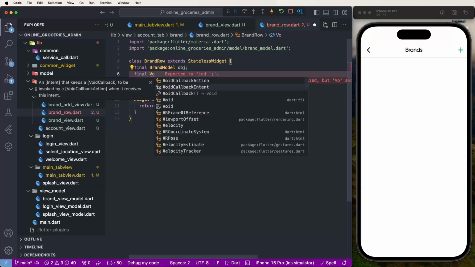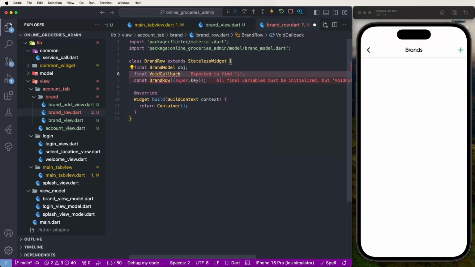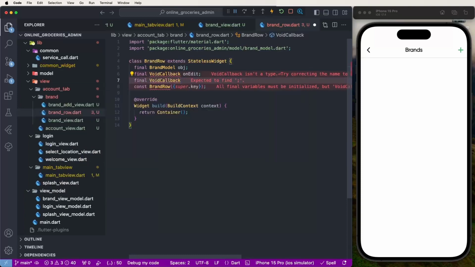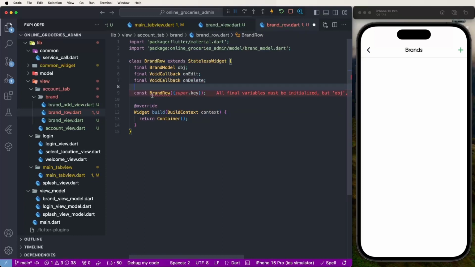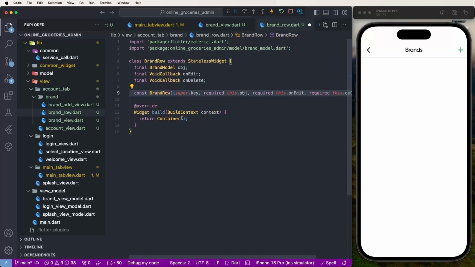We need to give a void callback and set it as onEdit, and another void callback, onDelete. These are the two actions that are needed. Now we need to add these as parameters.